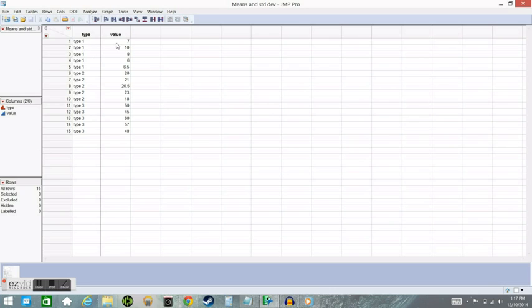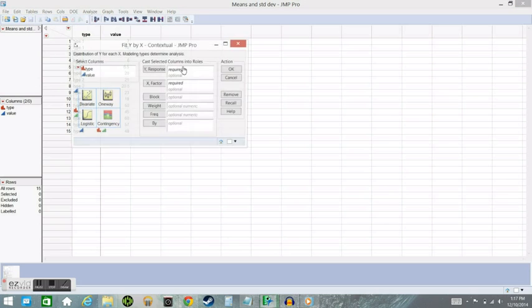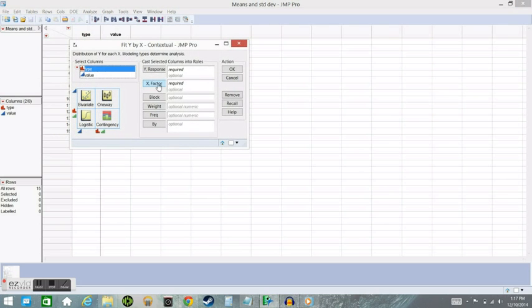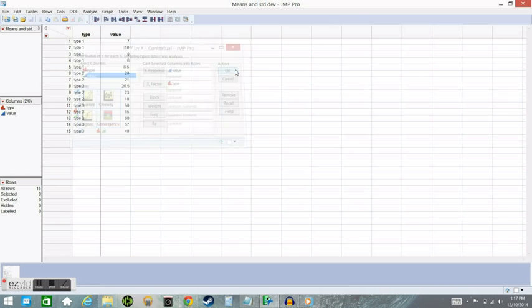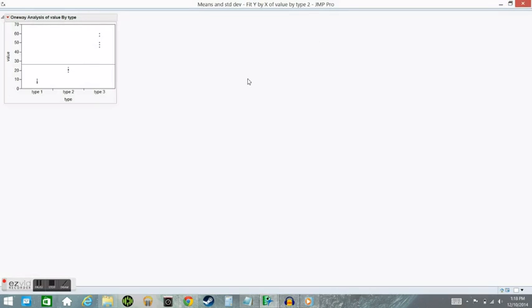For type 1, I tried to keep the values around 7.5-ish. Type 2, I kept them around 20. And type 3, I put all the values around 50-ish, but gave them a wider variance. Now to get good confidence intervals and analysis on this, click Analyze, Fit Y by X, put the types in the X factor and the values in the response. Click OK.